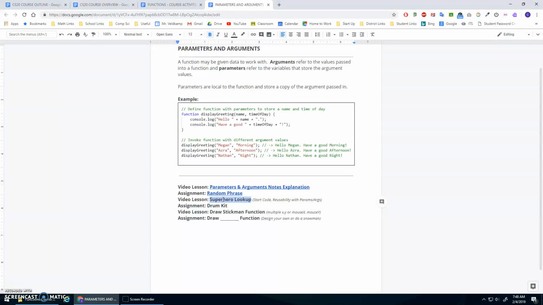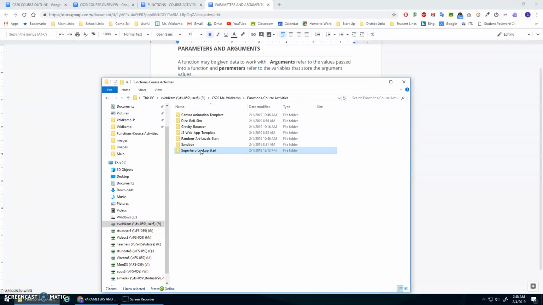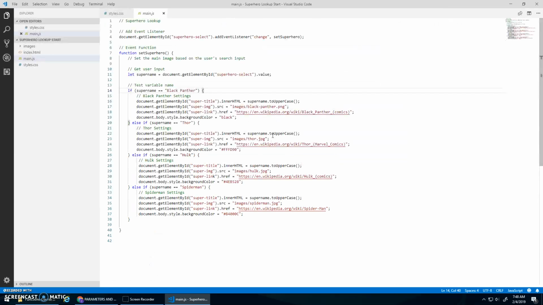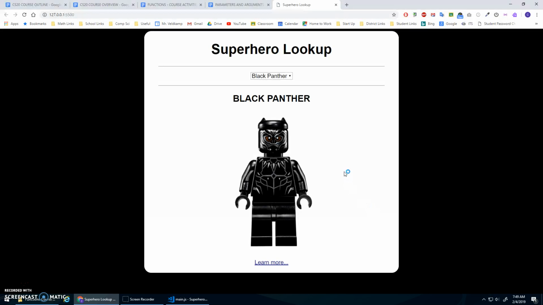To download the start code for this, you should be able to download it from the video description. I've got it right here, superhero lookup start. Let's open that up with Visual Studio Code. Okay, and maybe let's open this up first and see what it does. Just a quick refresher. Oh, I changed this input element to a little drop-down list here, a select element.